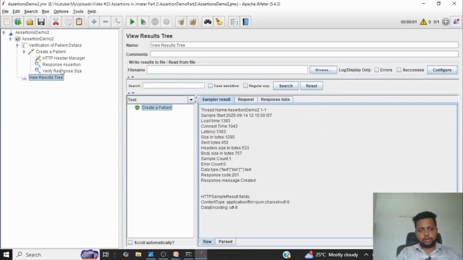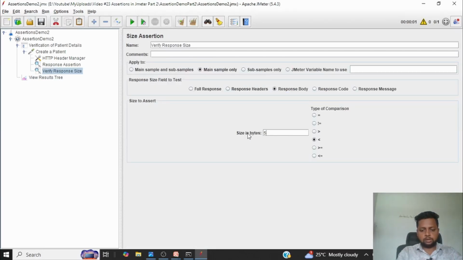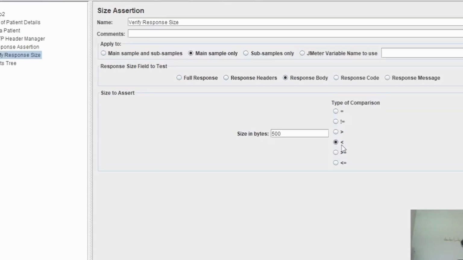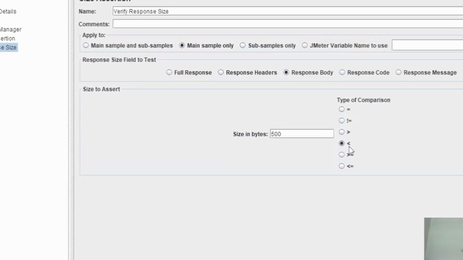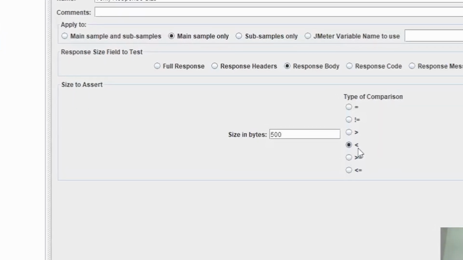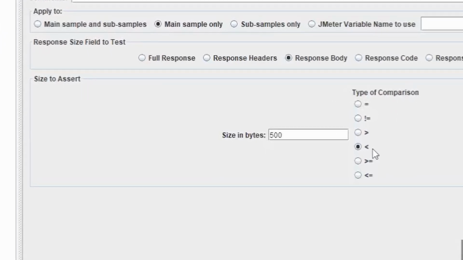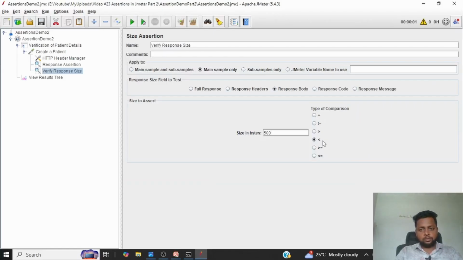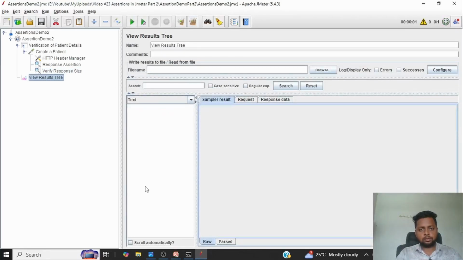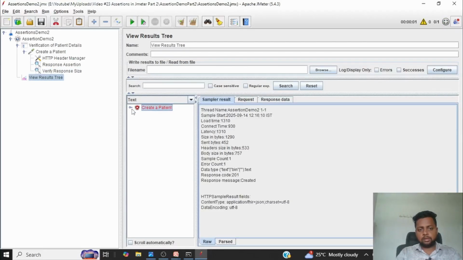So in order to check if it is working properly, we can change the value of 1000 bytes to 500 bytes. I would like to check if the response is lesser than 500 bytes, because I know that it is more than 500 bytes. In this case, I want this request to fail. Let me check it, clear it and run. This time this request failed.